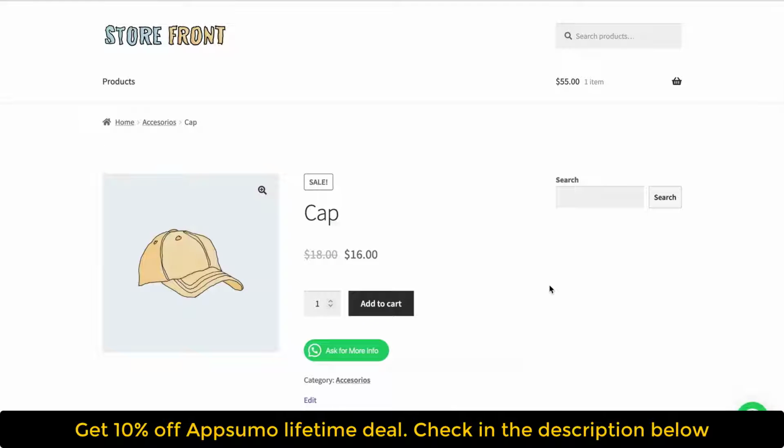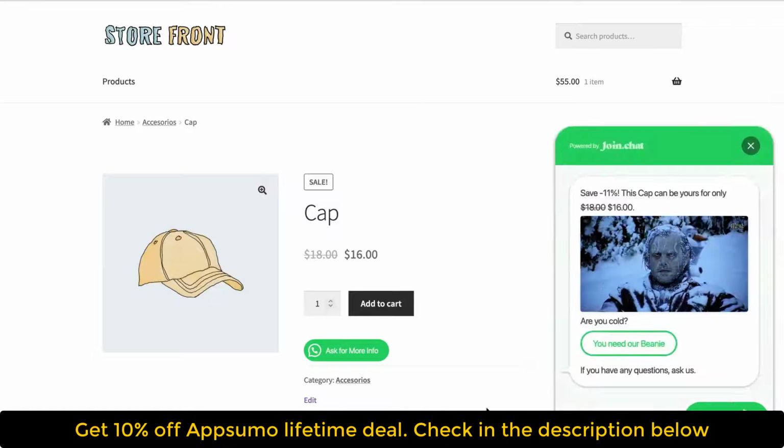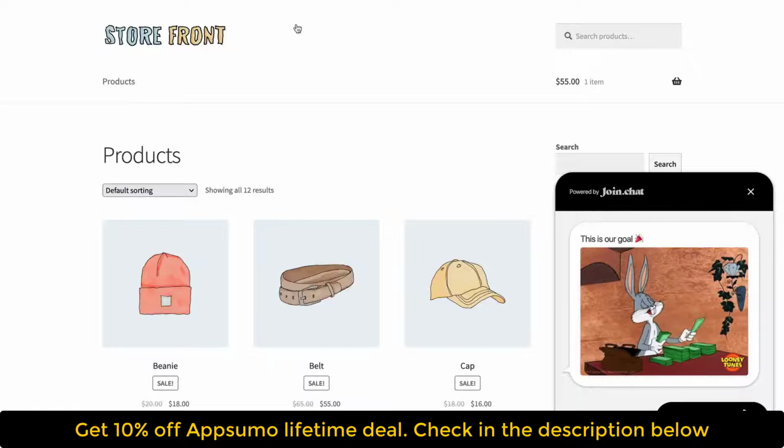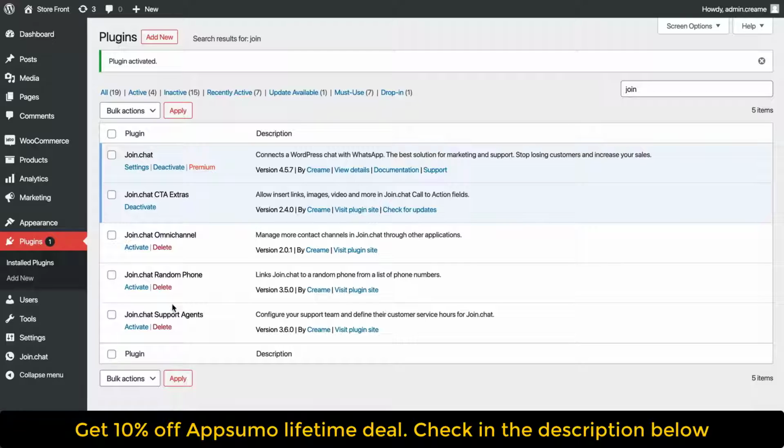The chat windows are essential to direct the users to the conversation pages. They will make you gain more leads if they are well configured and will increase your sales, because this is our ultimate goal. Now we are going to activate the random phone and support agents complements.